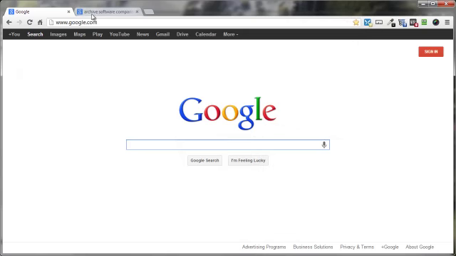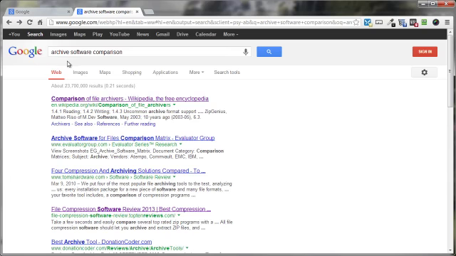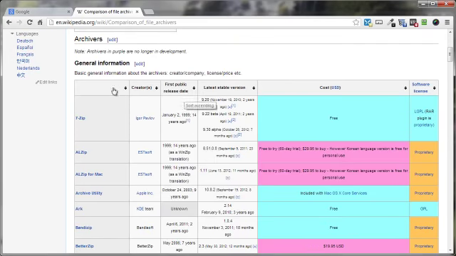I've got a window open here where I did a search for archive software comparison. The one I wanted to point out is the one from our friends over at Wikipedia. Go ahead and check that out. Scroll down just a bit here, and it gives us a rundown on some of the more popular compression software. 7-Zip, as a matter of fact, is the one that I use religiously, and you can't beat the price. It's free.